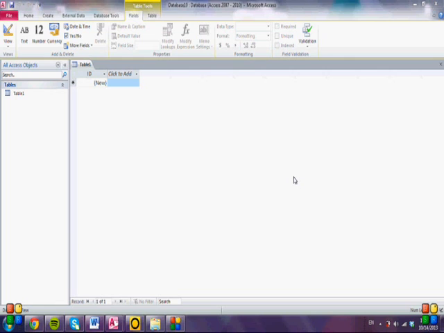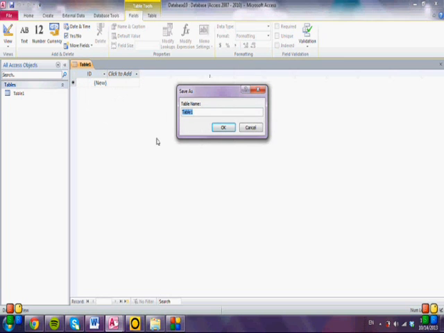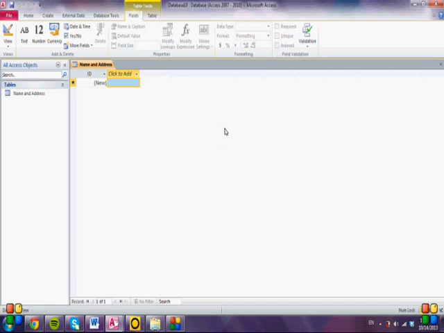Now, the first thing you're going to want to do is to name Table 1. So you're going to go right up here, right in this tab where it says Table 1. You're going to right-click that and click Save. It'll bring up this box where it says Save as Table Name, and you're going to type in your table name. And in this case, that's going to be name and address. You're going to click OK.